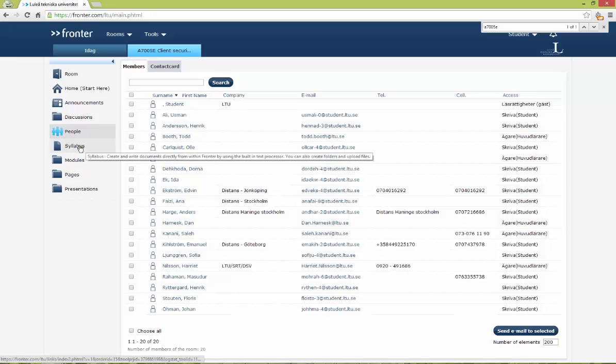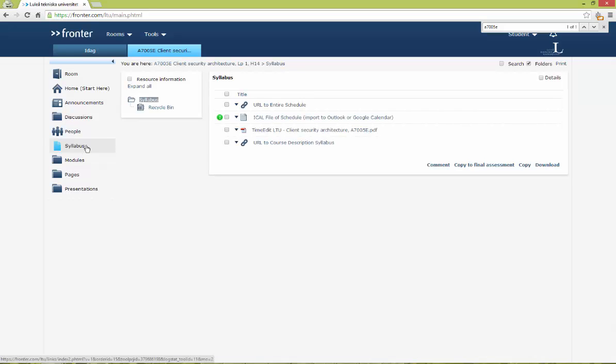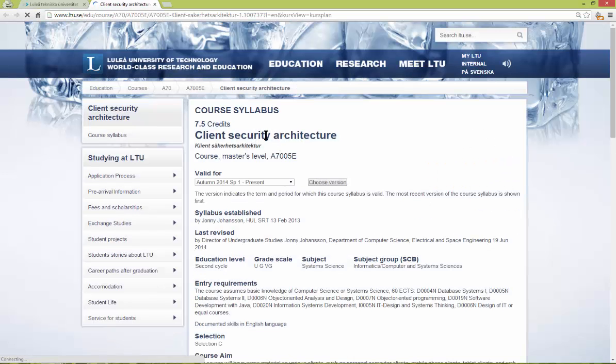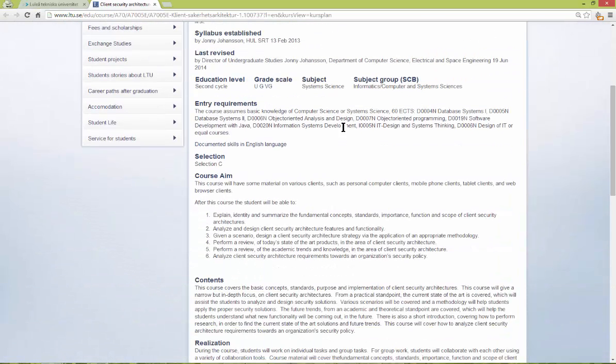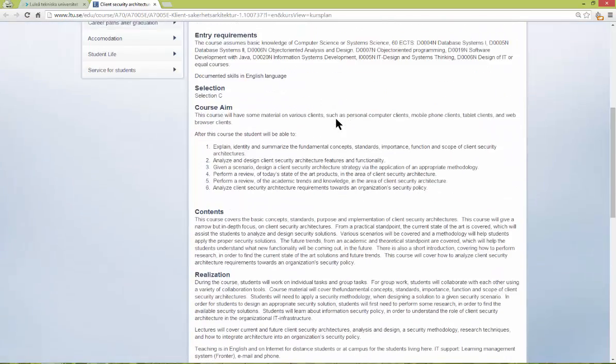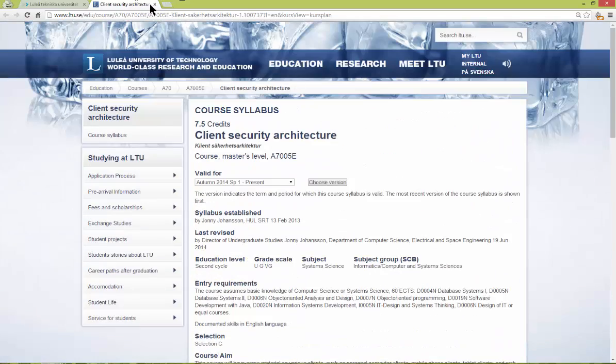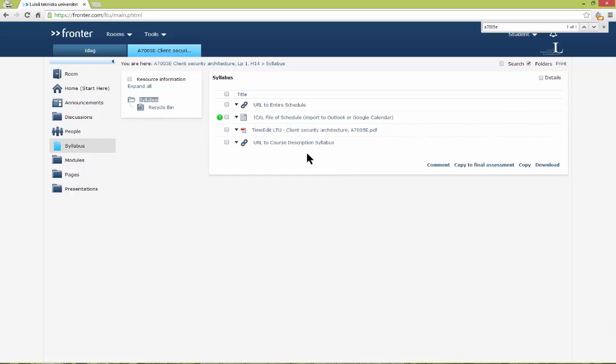Let's move on to syllabus. Okay, for syllabus, at the bottom it says URL to course description syllabus. So if you click that, it takes you to the LTU website syllabus, and bingo, it's like right there. And you should read it as well. So I'm going to get rid of that box. That's one thing. And here is our schedule, our time schedule. Let's click on that.